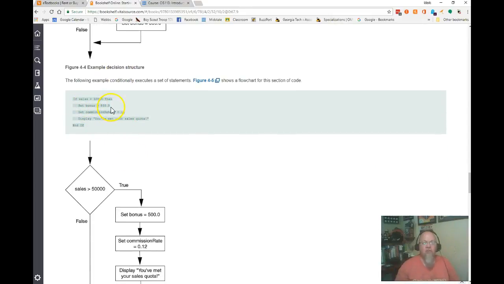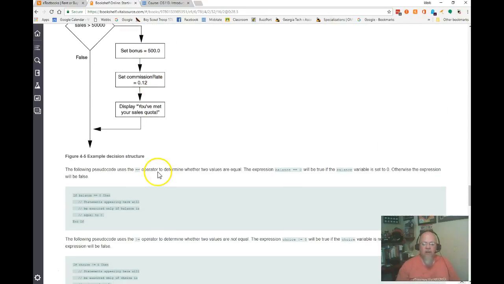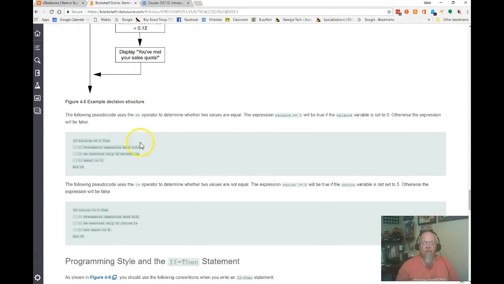We may say sales greater than 50,000. We set the bonus to 500. We set the commission rate to 0.12, and it would display you've met your sales quota. Okay, so this is what it would look like in pseudocode or a flowchart.